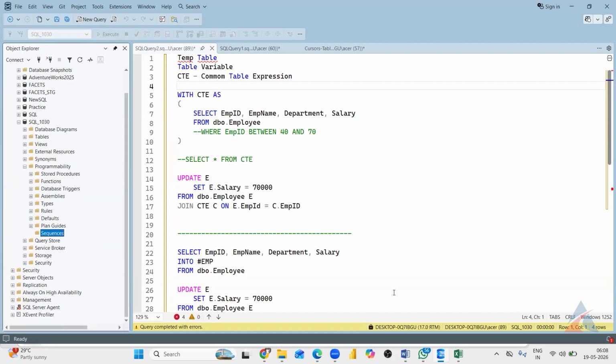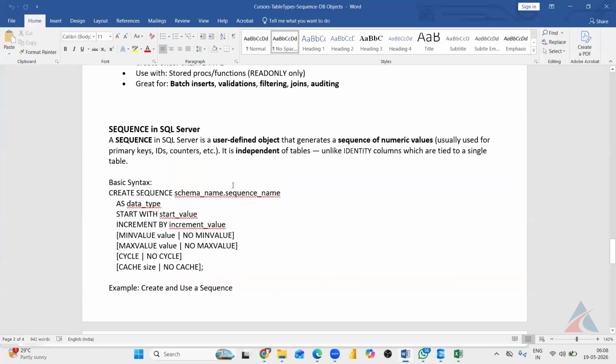So what is a sequence? A sequence is a user defined object, like a table, procedure, or function. Similarly we can create a sequence. A sequence is a user defined object that generates a sequence of numeric values, usually used for primary keys, IDs, or counters. Is there any other thing in SQL which will generate a sequence of numeric values?